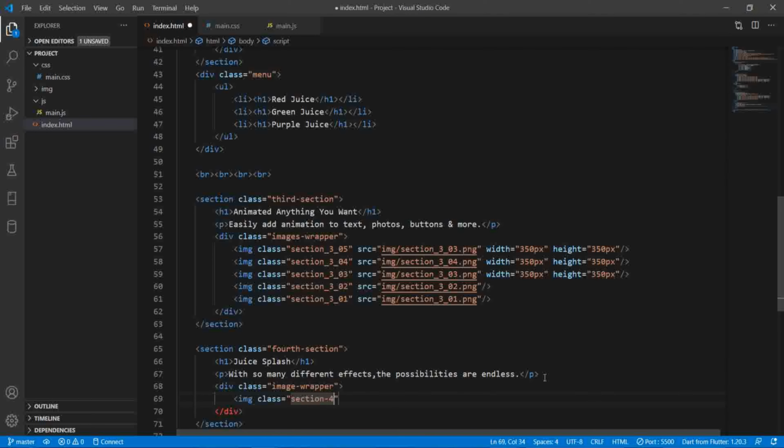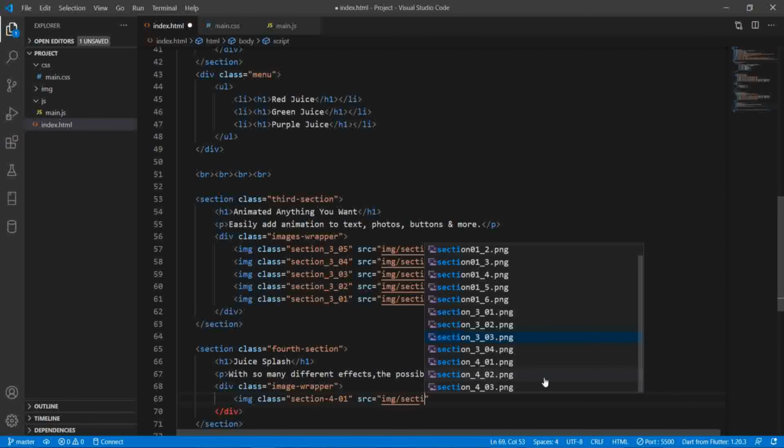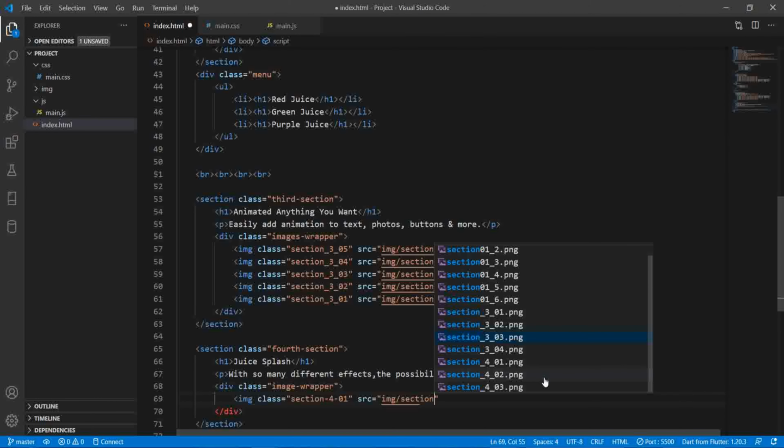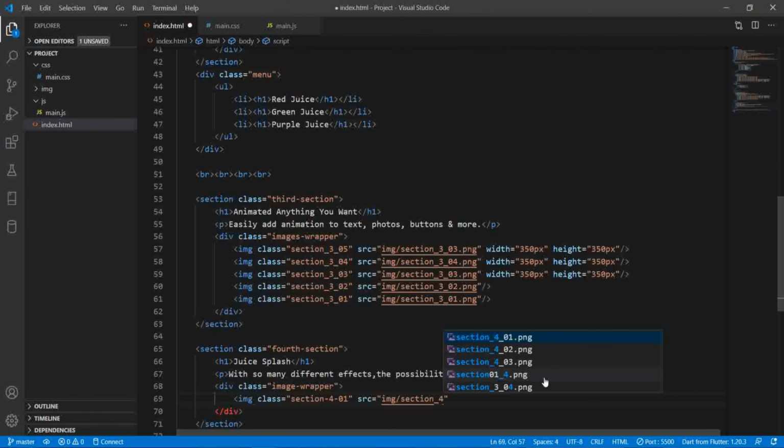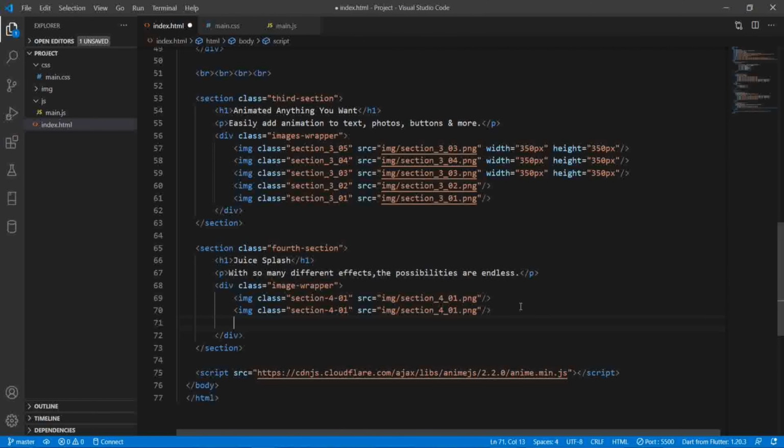Add an image in the div class. We will add here the three bottles which will change with the animation. Not randomly, it will be in sequence, but it will change with the animation in the same place. So copy this and paste it two more times, and change the section name and image name.